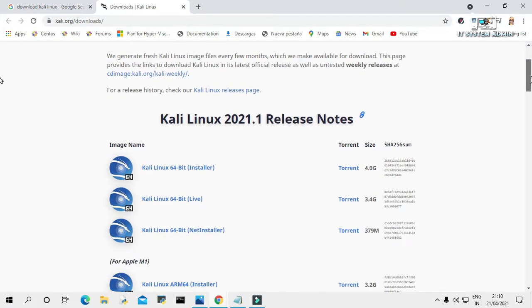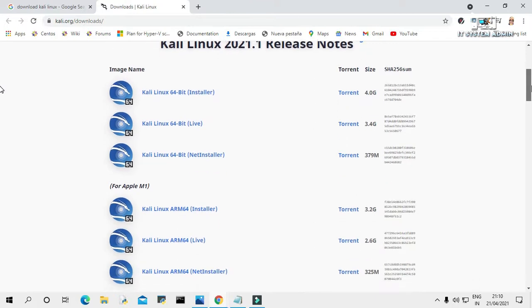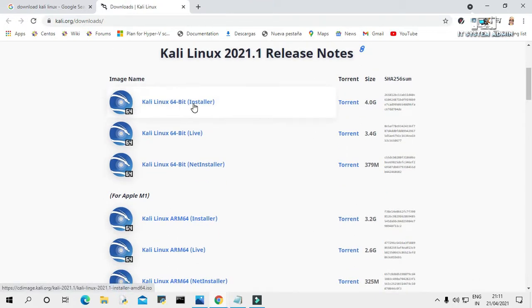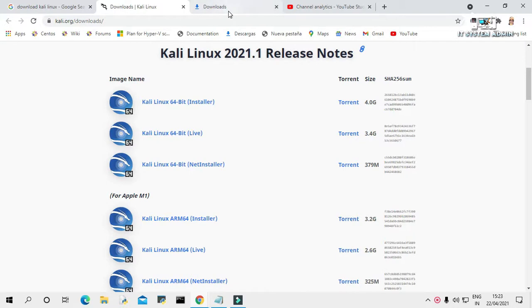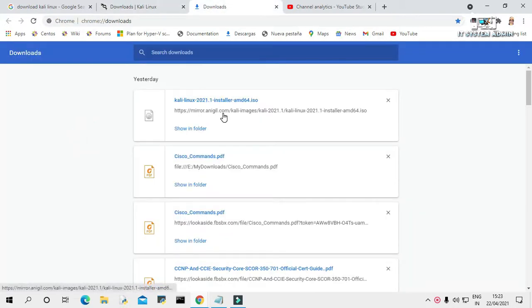Now scroll down, Kali Linux 64-bit installer. Click on here. Look, the Kali Linux ISO image is downloading right now. The ISO image size is 4 GB. It will take some time. Look, download is completed. Okay.